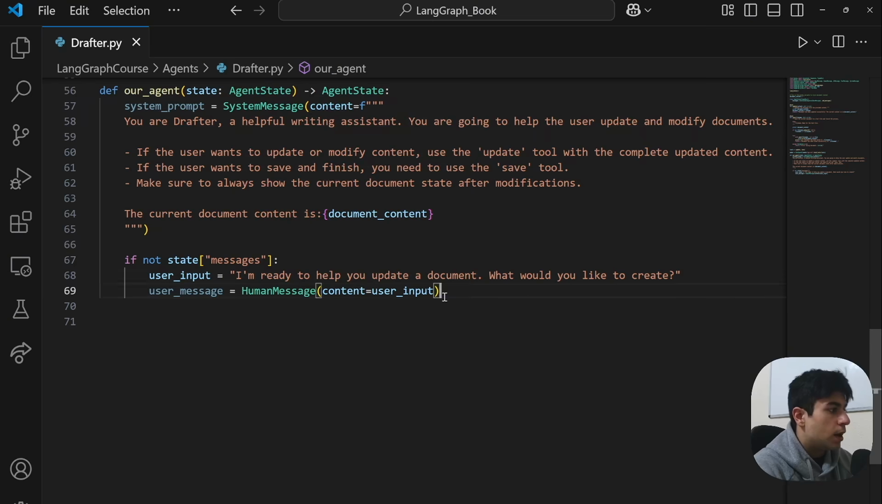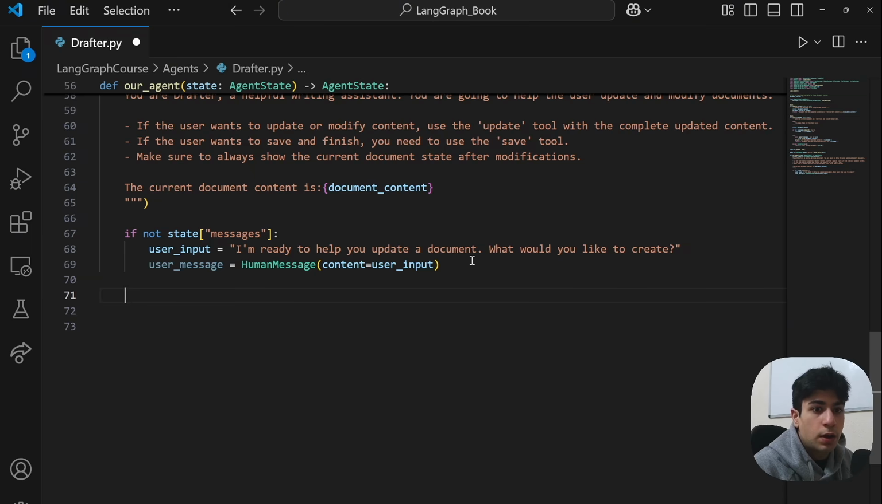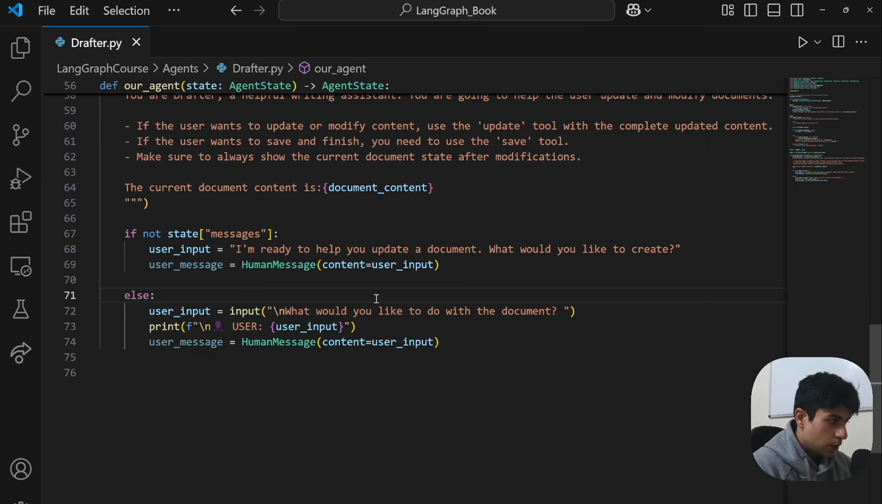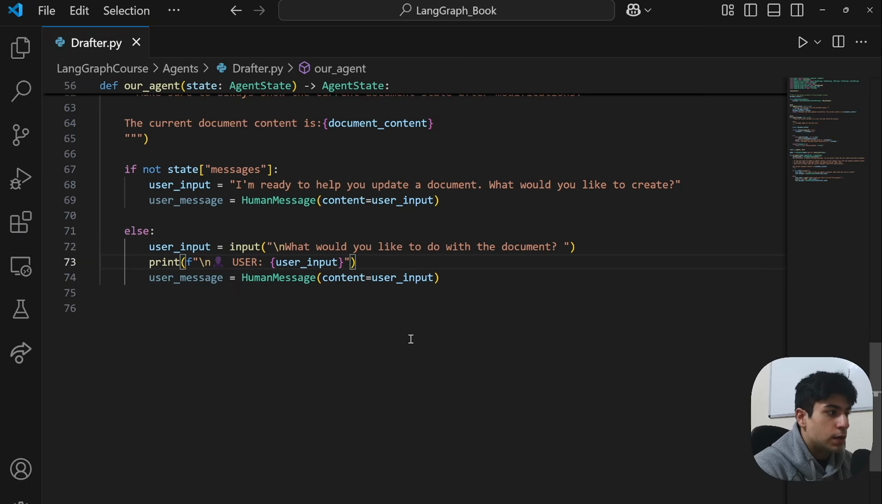Now, what if I've already passed in a message, or like we are in the process of updating our draft or drafting it? Well, to do that, we need this else statement. And what does this say? Well, it says, what would you like to do with the document? So this says that there's already stuff in the messages state, a messages key in the state. How do you want to update it further? And then we also print it under this emoji on the terminal, so the user can also see what they've inputted. And then this is also stored in the user message. All right. Okay.